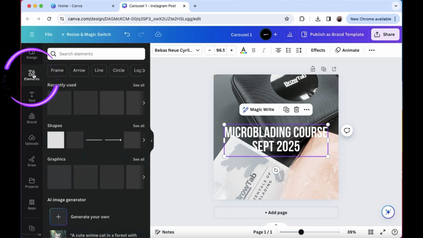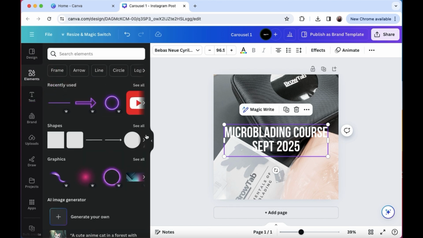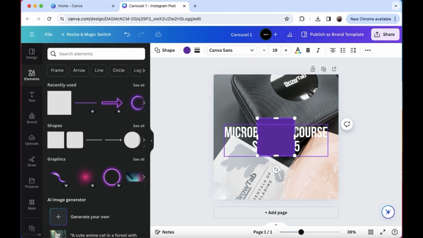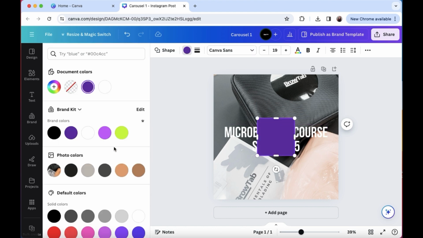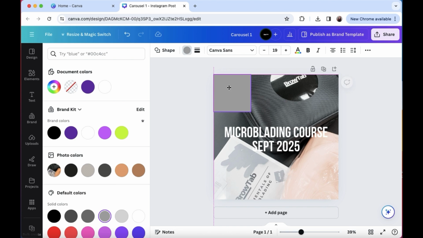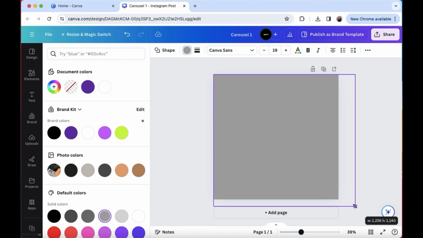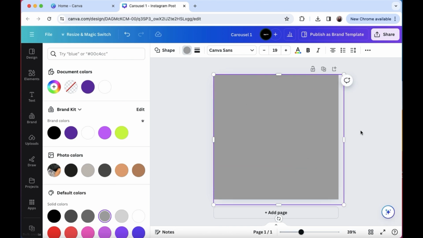So what I like to do is add an element. So I'll add a shape. Ideally it's going to be a square because that's what this is. And I'm going to change the color of it to make it gray. Don't love that gray. I'm going to choose this gray. And then I'm going to cover the whole post with it. It's obviously blocking all my content, so we want to make it transparent.